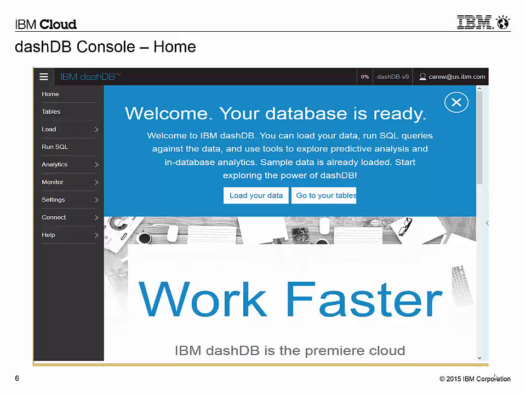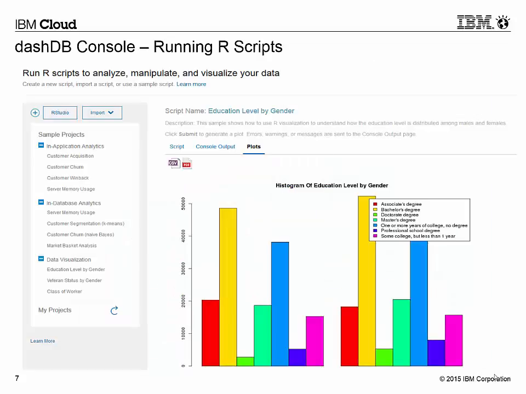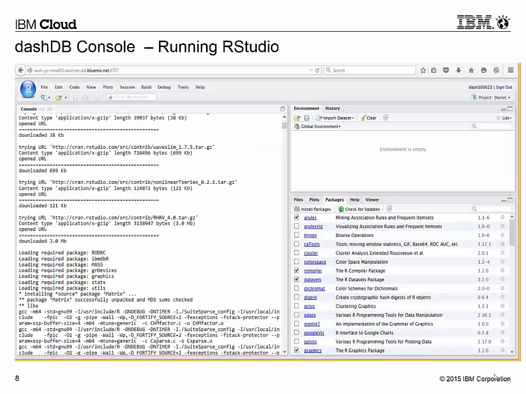This is what the console looks like when you bring it up initially. All the capabilities are off to the left. And here we're looking at a screenshot of the R environment. So this is how you would run R scripts. As you can see, it provides the ability to do plots as well. So you can write scripts that actually plot your data and do bar charts and the various types of graphic output available in R. And here's a screenshot of the RStudio environment. And again, RStudio is an IDE that allows you to manage and run your R code.